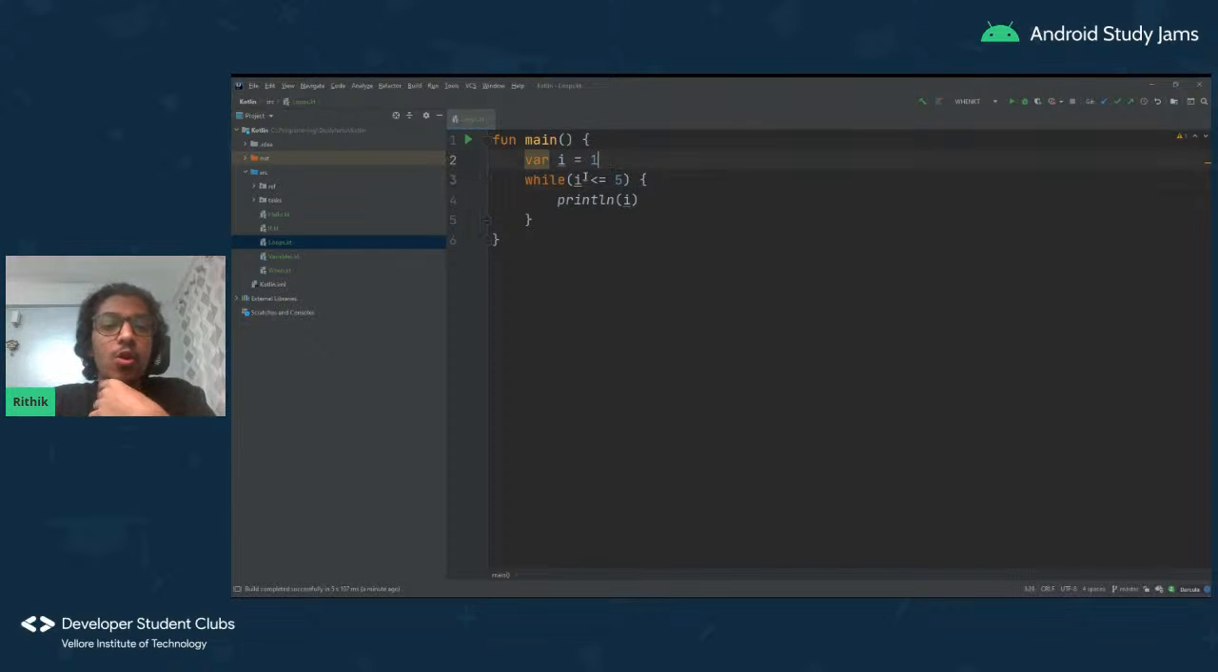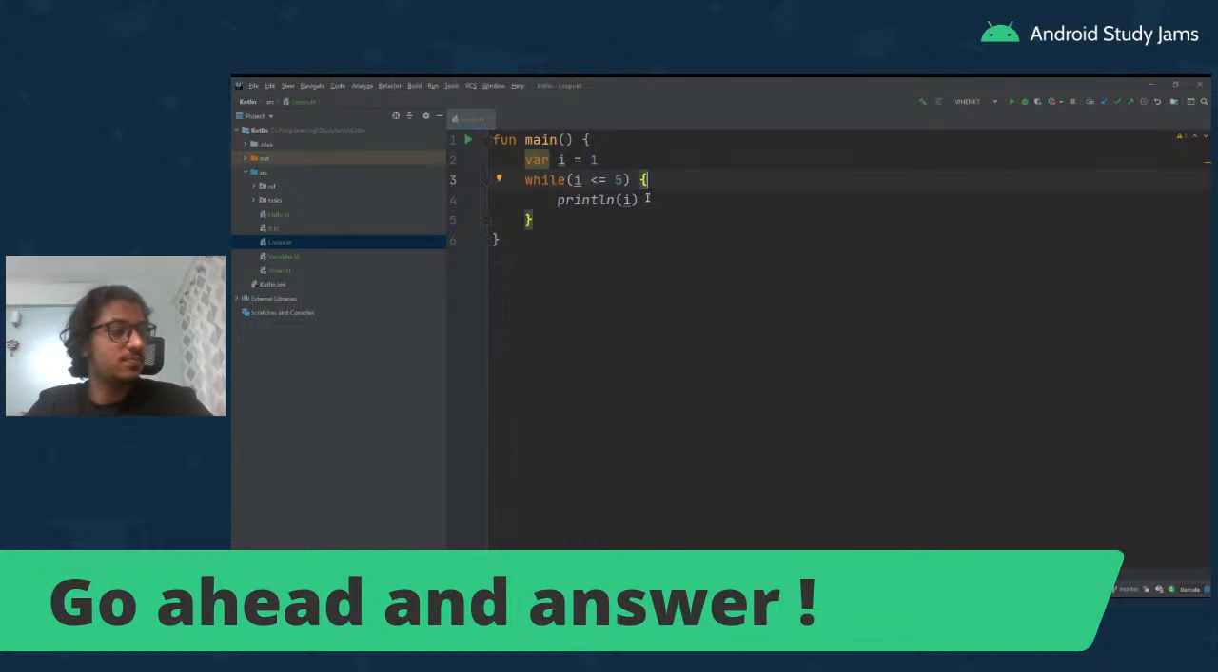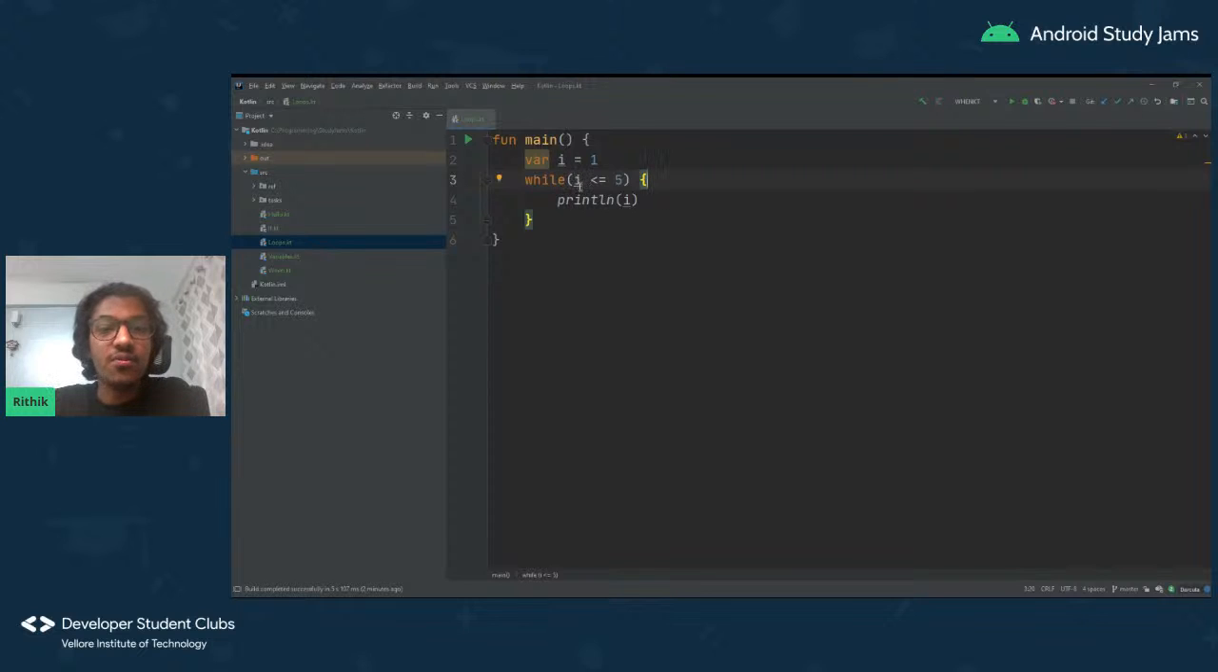Let me know in the chat what the output of this program will be. What do you think will happen? Type in the chat. Let's see if people understand this concept properly. Yeah, it will be an infinite loop. That is because the condition of i less than or equal to 5 will never be met, as we are never incrementing the value of i.